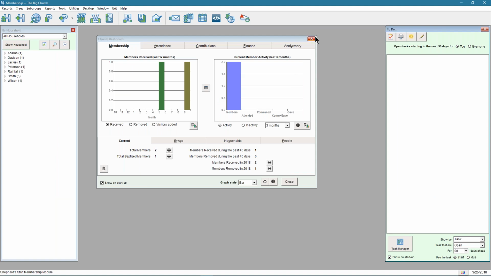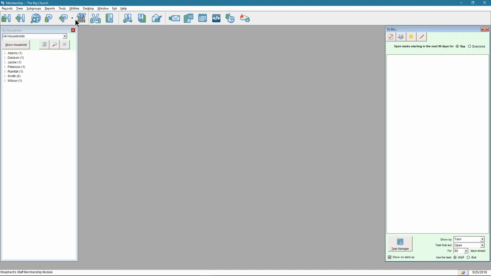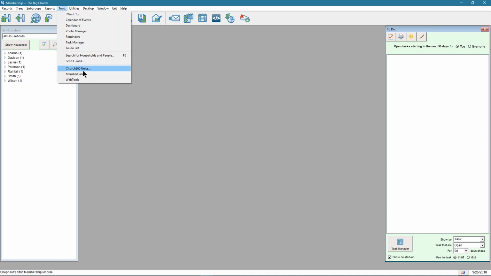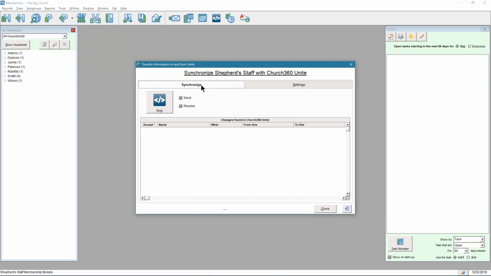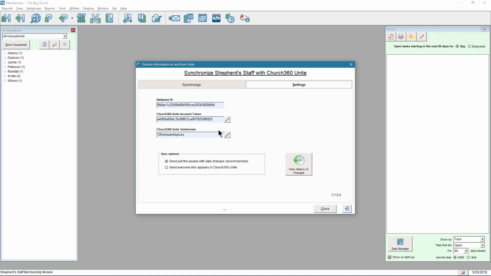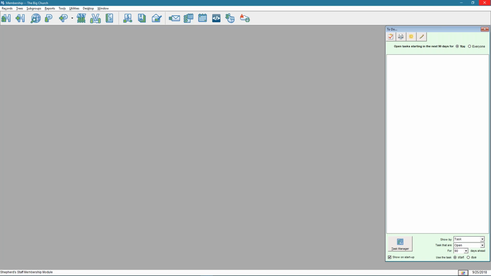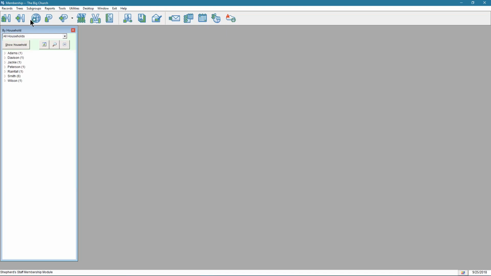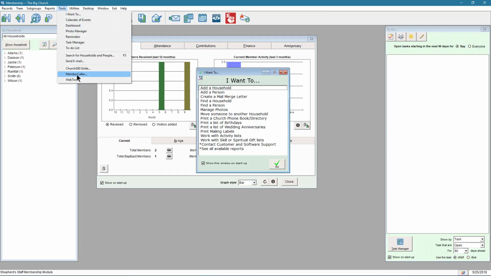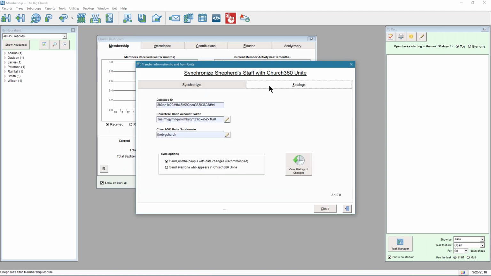Then from there, I'm going to close a couple of these windows that I want to in the church dashboard. Then I'm going to go to Tools, and I'm going to go to Church360 Unite. From there, there'll be two tabs: the Synchronize tab and the Settings tab. Synchronize allows me to simply go through with my sync. The Settings tab does allow me to verify my, and let me close membership. That should have updated there. Close, reopen membership, tools. There we go. Okay, so now it's showing the correct subdomain and it's showing the correct Unite account token.